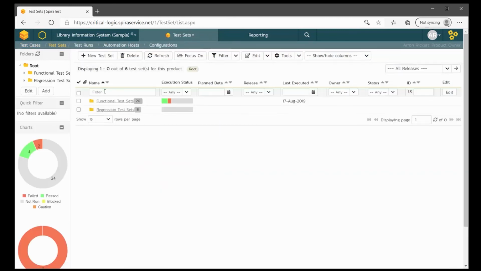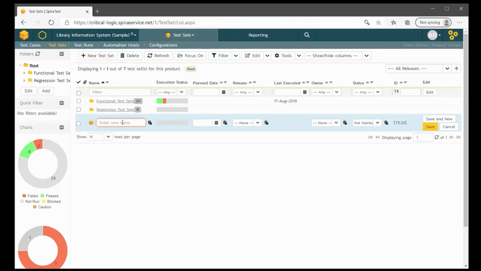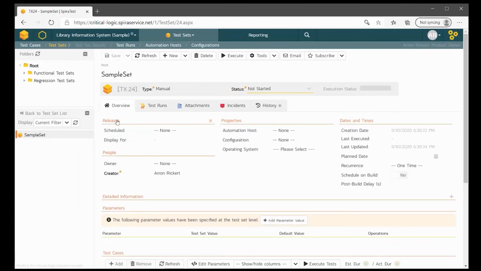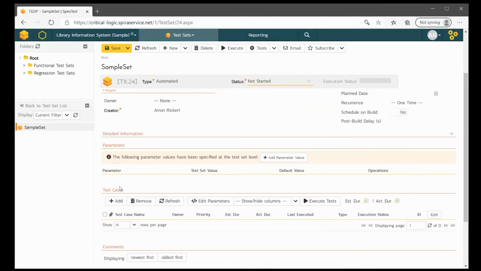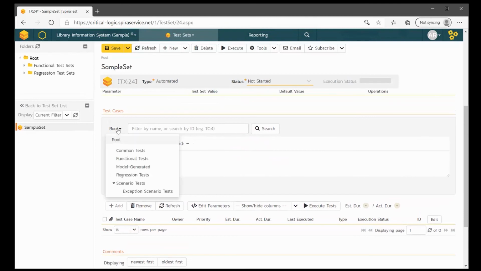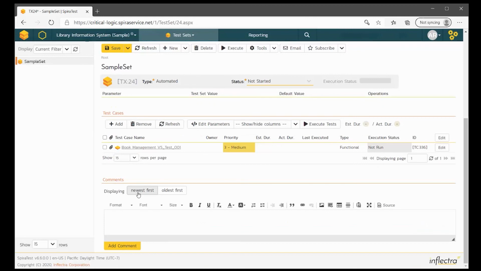Now let's create a test set and execute this test. We'll create a new test set. We'll call it sample set. We'll save this set and then we'll open it up. Within the set, we'll go ahead and set the automation host to execute on my local machine. We'll scroll down and we'll add the new test as the test case in this set under the model generated folder. There it is, and we'll click save.